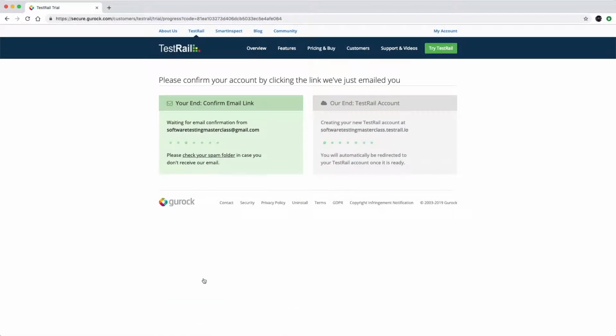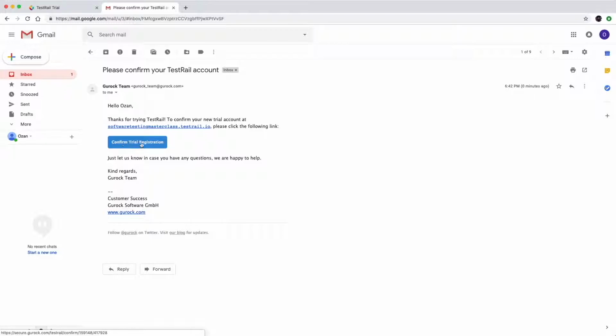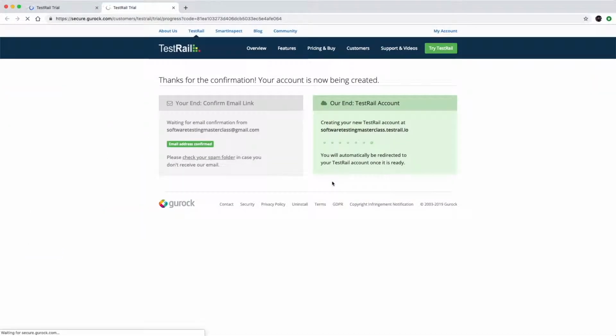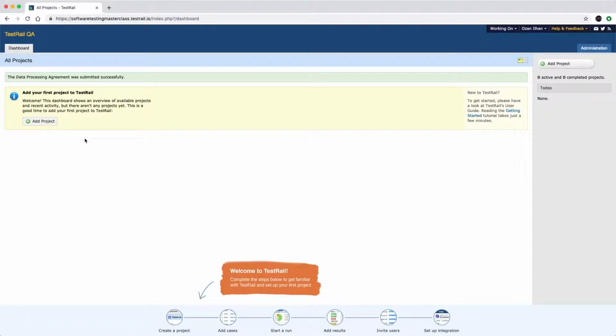Now we need to confirm our email. Please go to Gmail and click on the verification mail. As you can see, I received mail from the Gurock team. So click Confirm Trial Registration. And we need to wait a couple of seconds here until they set up our account. So here we need to write our full name. So this is the TestRail dashboard. It will help to create your first project. Let's follow the instructions and create our first project together.